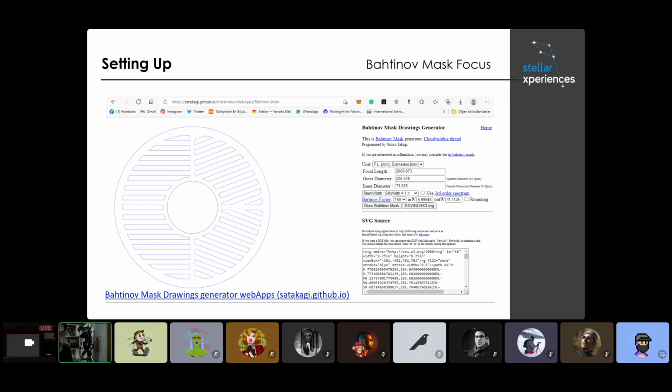If you want to shoot the night sky with your lenses, you can easily create a Bahtinov mask and print it with a 3D printer. There are other websites, and also there are some applications that you can use to create Bahtinov masks. So if you Google it, you will find it easily.